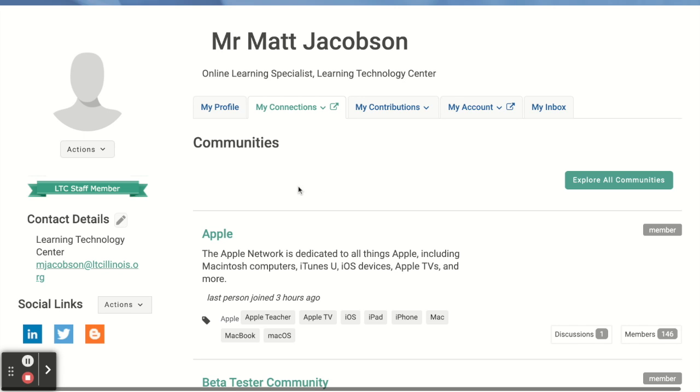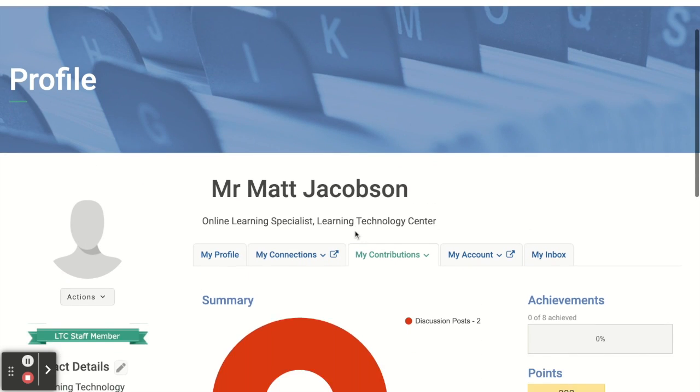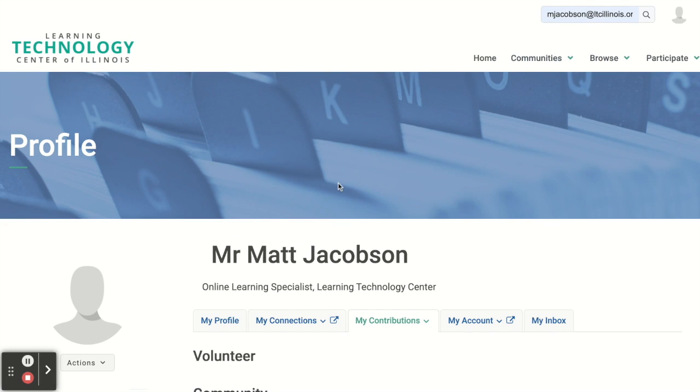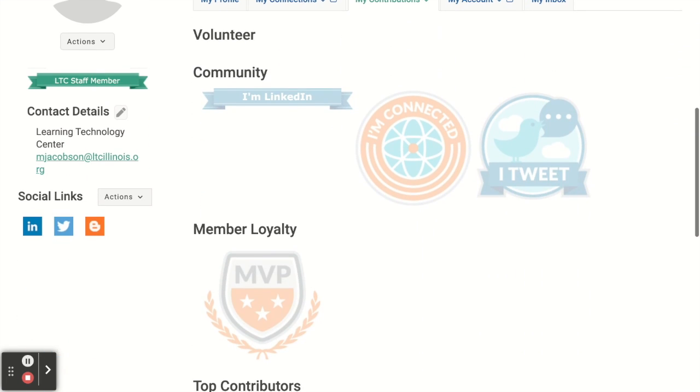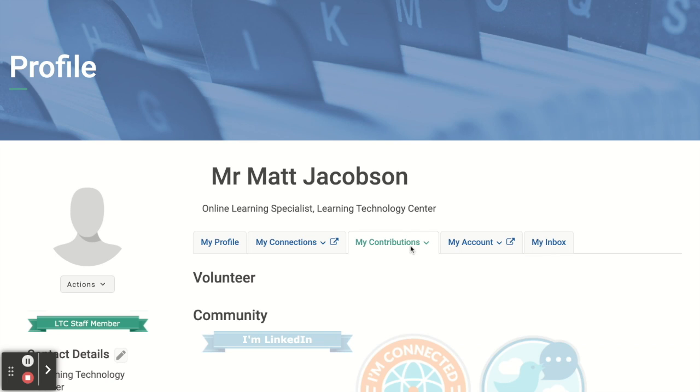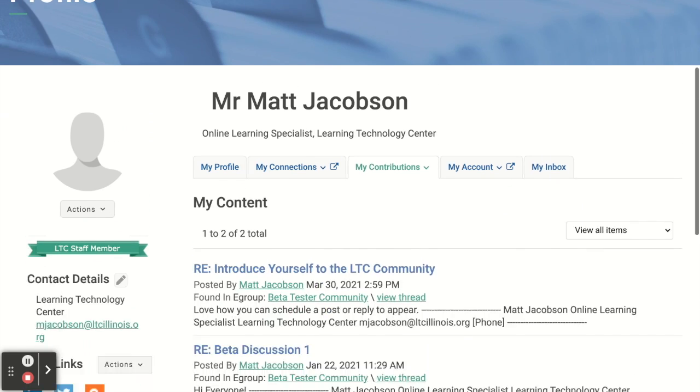Under the My Contributions tab is a graphic summary of your contributions, your engagement, and your achievements. Notice that you can earn points for your engagement with your communities. Next, the Achievements tab will show you a list of earned and available badges to show your expertise and contribution level. Last, you'll see a list of contributions which shows your participation in discussions so far.